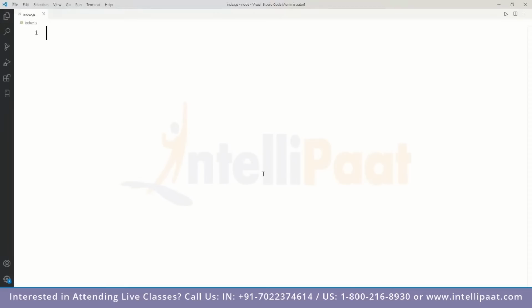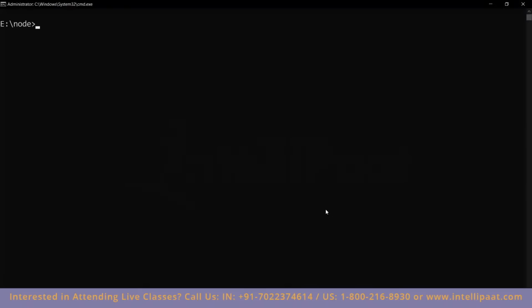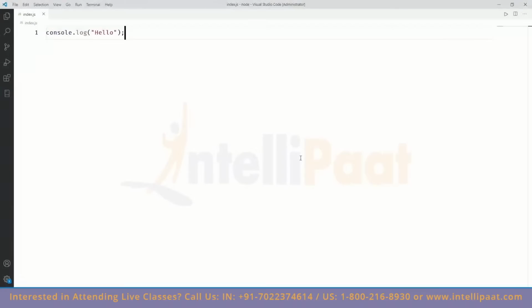So here what I'm going to do is write console.log and write hello. I save this, go back to my terminal, and type node space index.js, and here the file gets executed. And then after executing the file, it exits out. Any JavaScript code is valid here as long as you're not referencing browser-specific code, such as document.getElementById or window or history or things like that. Any other JavaScript code is valid here.